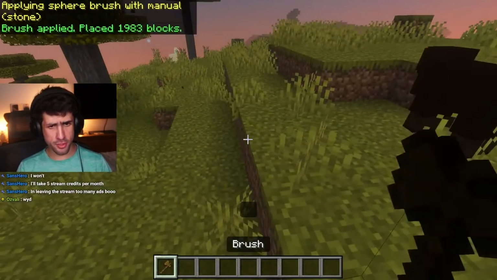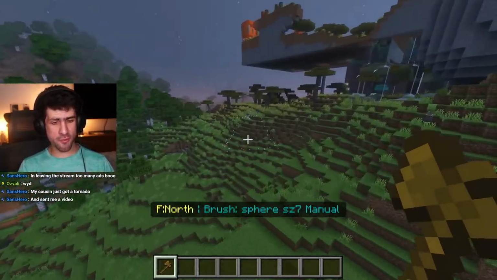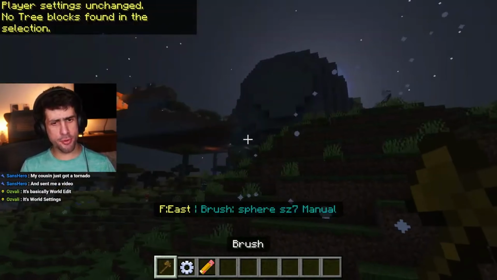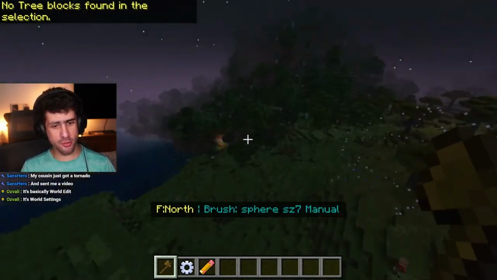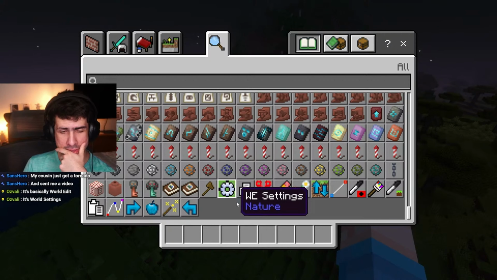Okay, so what does the brush do? What did I just do? Okay, so it builds giant spheres. I guess the brush just builds giant boulders. Okay, so far that's all I know. And then that's the settings.